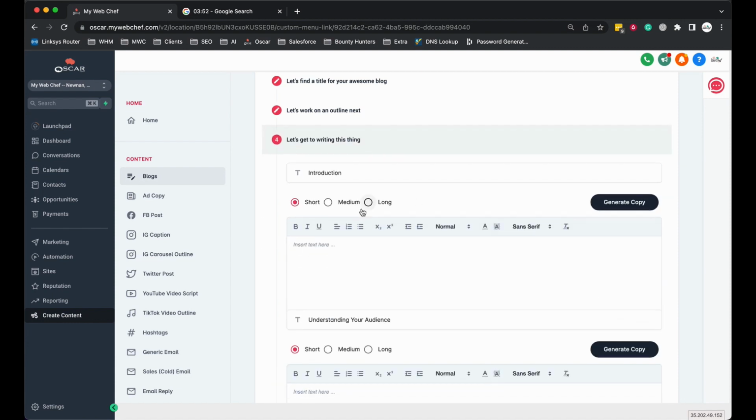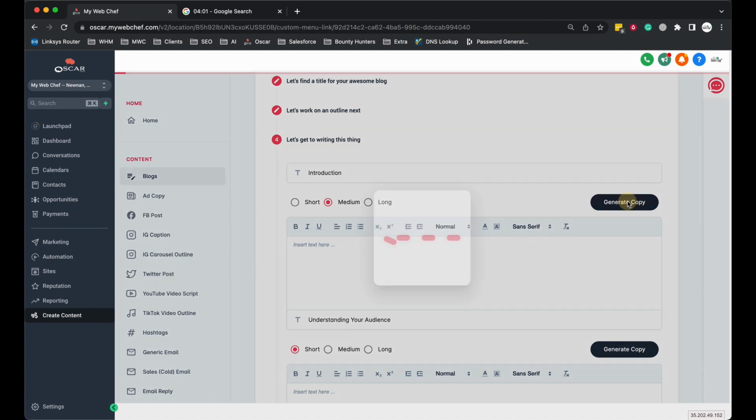This is more prompt based, to where you kind of get down to the nitty gritty. So we can click medium. I just want a medium introduction. I don't want a really long one. So we're going to generate copy.